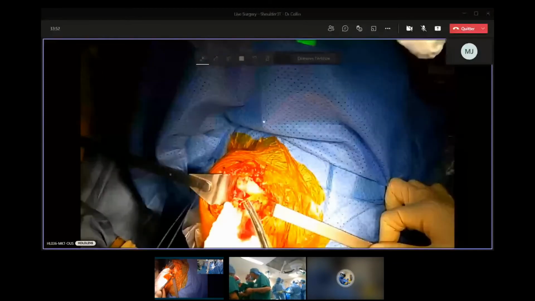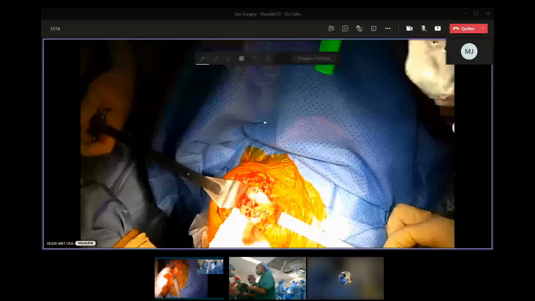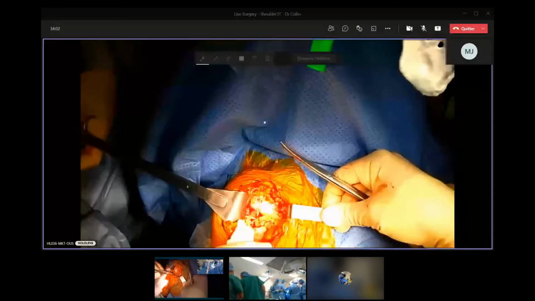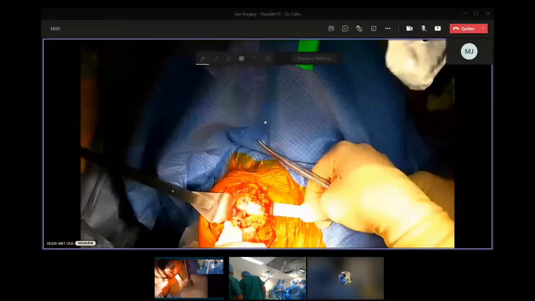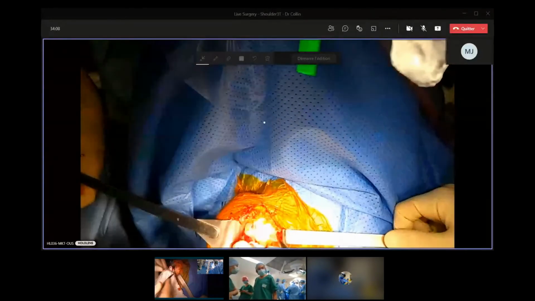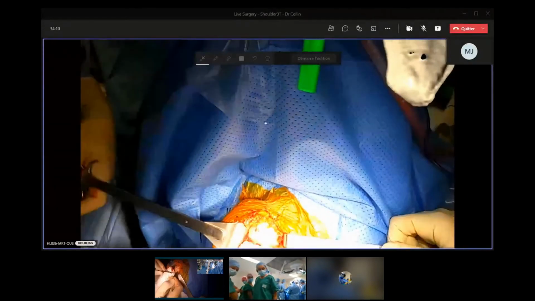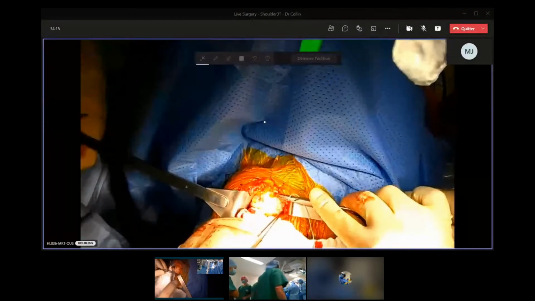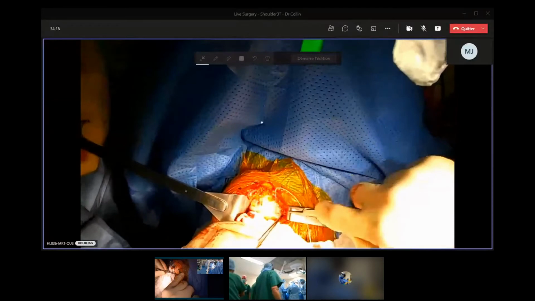Then, the second step is to put 2 threads here in the subscapularis. It will help us to find very well the plan between subscapularis and capsule. So this is an important step. So you put 1 thread here.